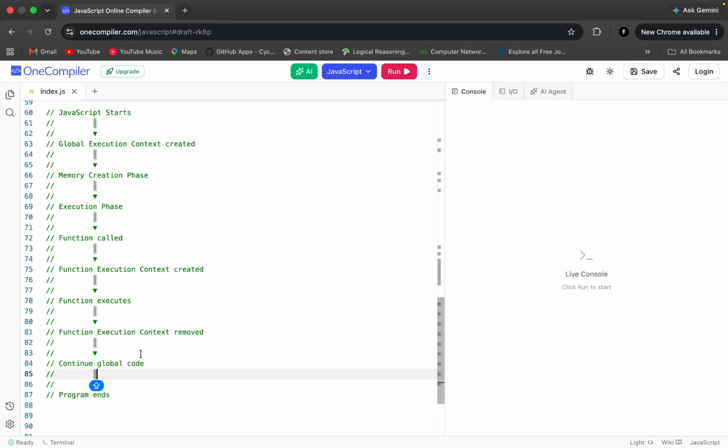Every program follows this step. It opens the global execution context, stages memory, then runs line by line. Each function call carves out its own context that lives only as long as the function does, created on the call and destroyed on the return. The cycle repeats for every call until the program finishes.